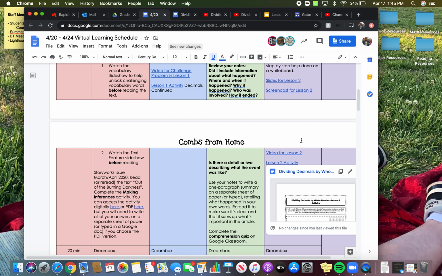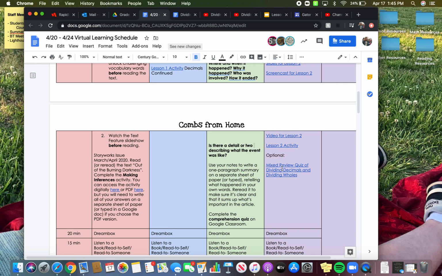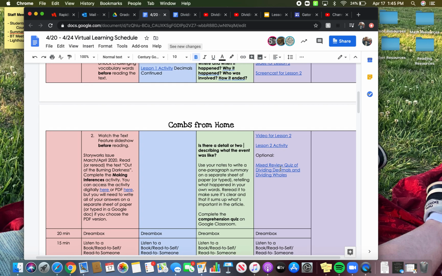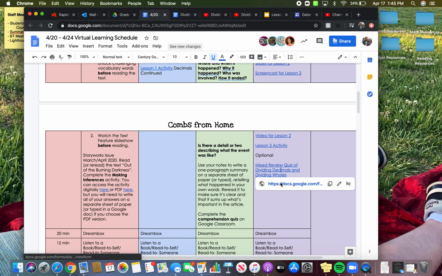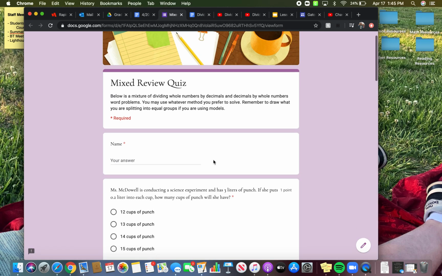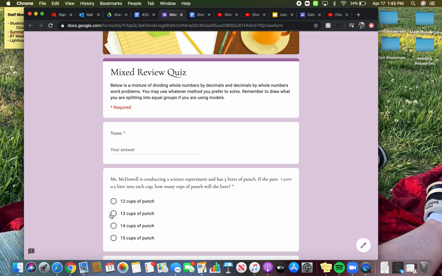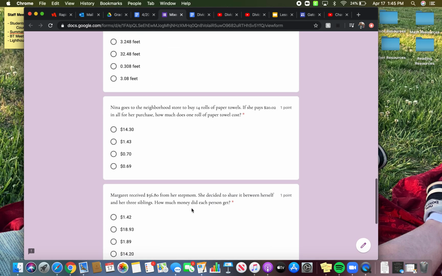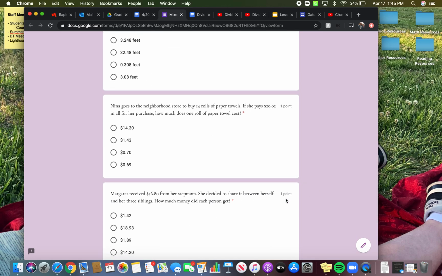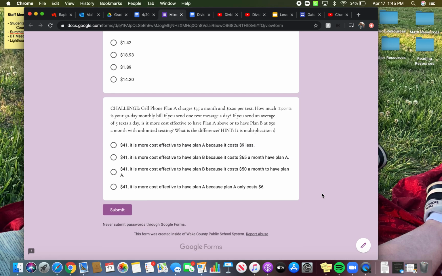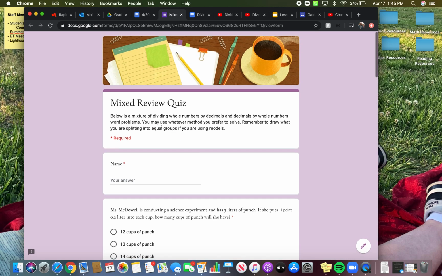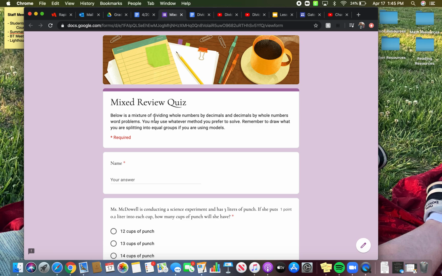All right, and then I also created a mixed review quiz for dividing decimals and dividing wholes. When you put in the answers and submit, it'll show you which ones you got right and wrong. It has points off to the side, but no one's grading you on this. It's just showing you, oh, you got a 10 out of 15 or whatever it is. At the bottom, there is a challenge. This is called Mixed Review Quiz.